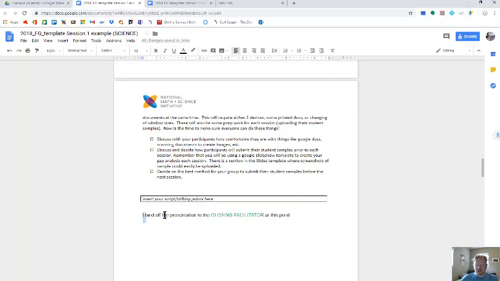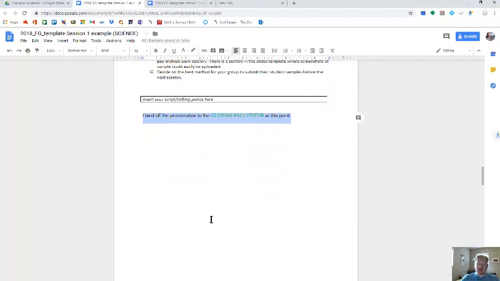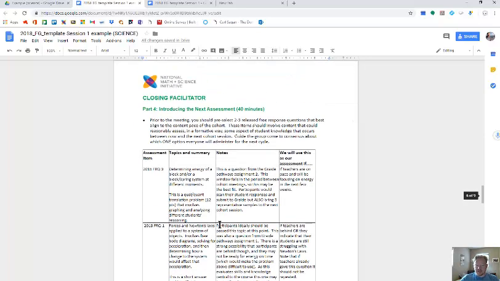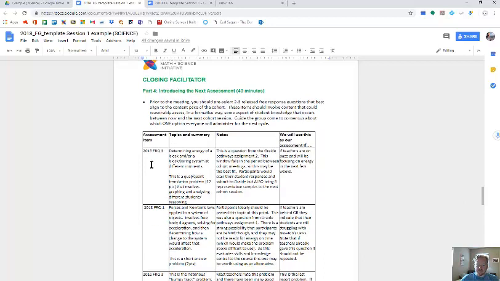Now, at this point, you're going to hand off the presentation to the closing facilitator, who will have filled out all of the parts of this document that have green headers. This is where we're really starting the data to action cycle. You can see that these are already filled in because I've done this already as an example.